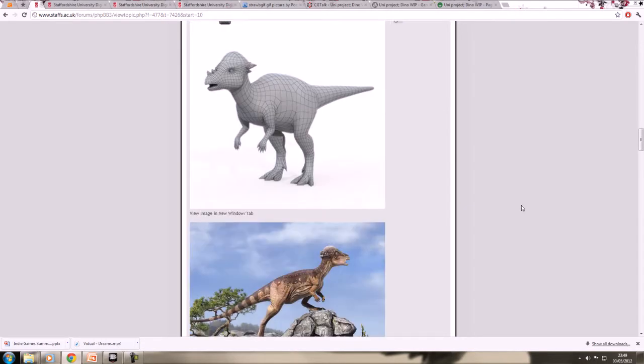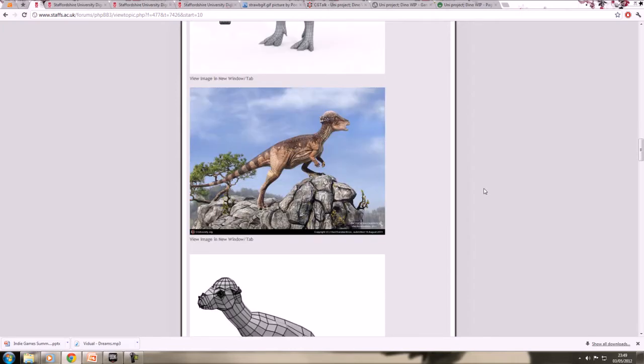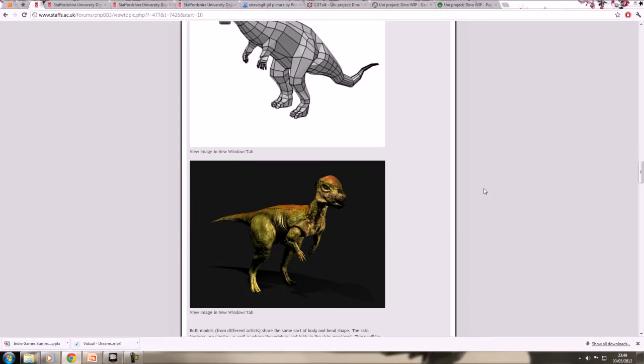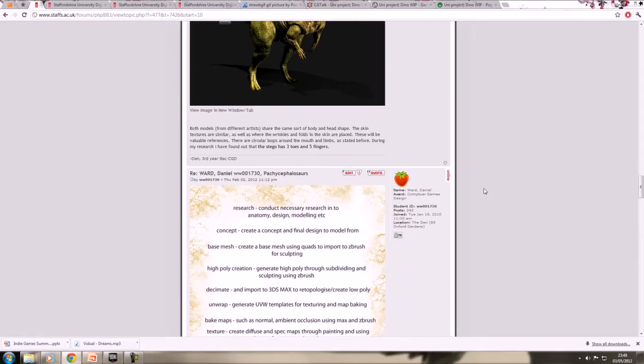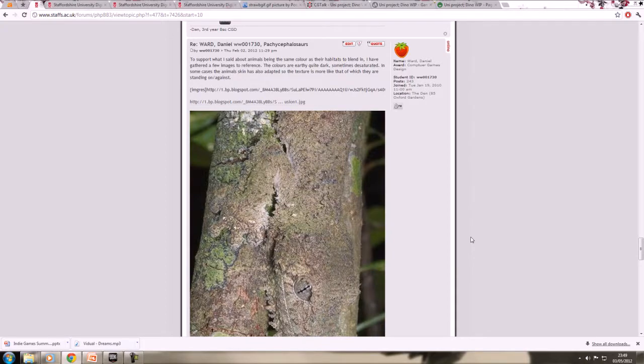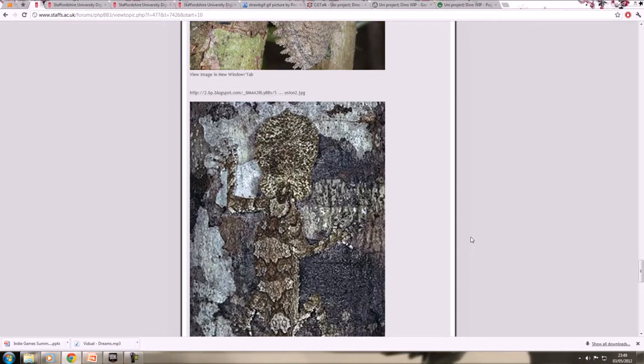Then I looked at existing models of my dinosaur in games before, and how people have done it, and looked at their topology and stuff. And then I started looking at colours and how I was going to paint the dinosaur.